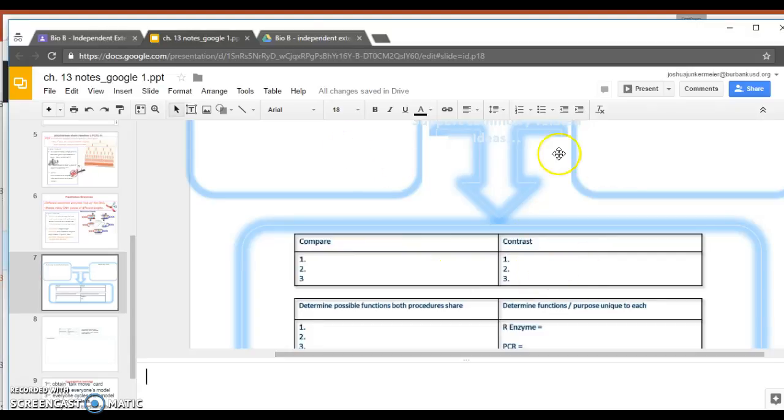So what do they have in common? Well, here's one. They both involve humans working with DNA, right? All right, so you could put compare is DNA is involved in how humans use the DNA, right? That's a comparison, right? The contrast is that the two procedures, what humans use restriction enzymes for and what humans use the PCR, or the polymerase chain reaction for, are different. So the use of each one is different because blank, right?